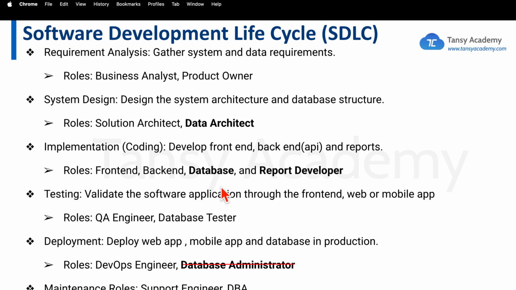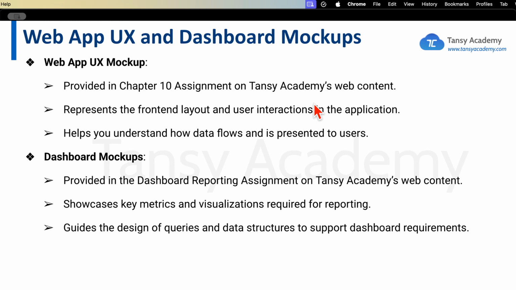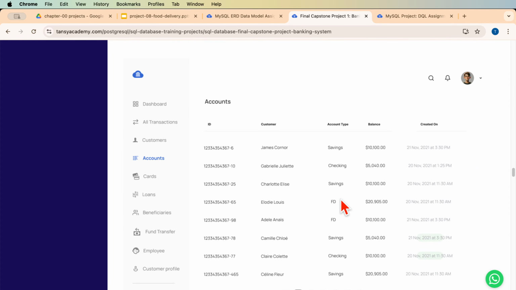This course is aimed at you becoming a database developer or report developer at stage 4 of the SDLC. So these are all different roles involved in completing a software project. And as I have already shown you, we have dashboard markups and website markups. So I recommend you use this. So this is what I meant by markups. This is the website markup.